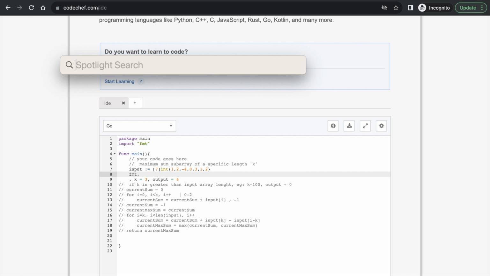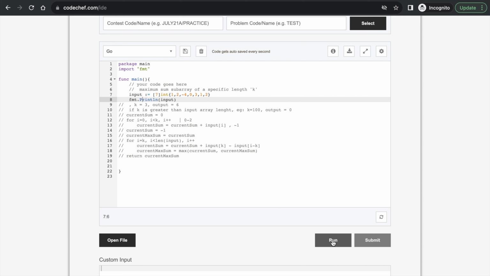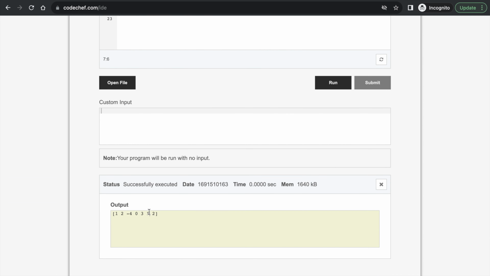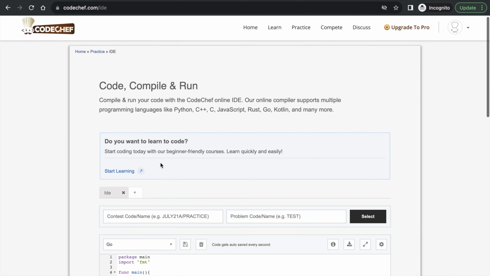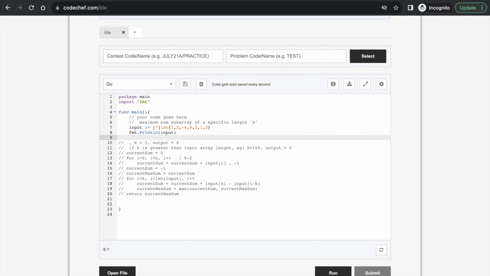There's no autocomplete. That's bad. Println, run. Perfect, so output is coming. Now we know how to initialize an int array. Now fmt, input is there. Let's initialize k equal to 3. That is also done. Now output.